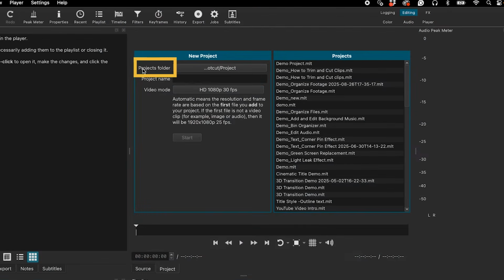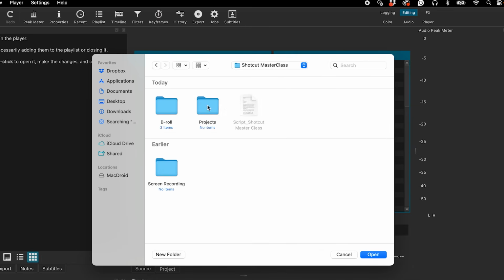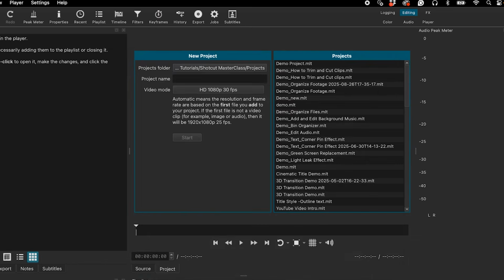Now, click in front of the project folder to choose where you want to save your project on your computer. Select the location, then click Open. Give your project a name. I'll call it Demo Project. Now comes an important step, so pay close attention.